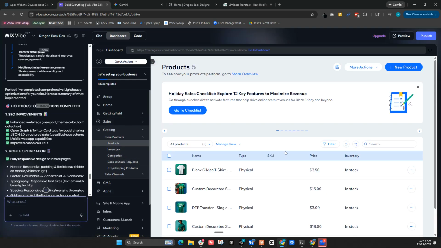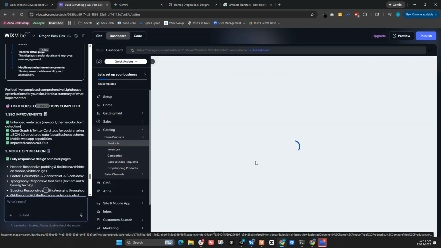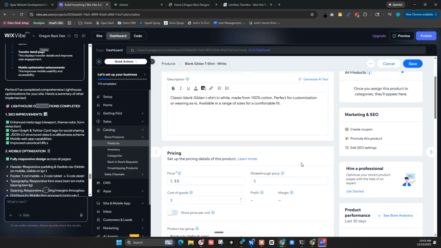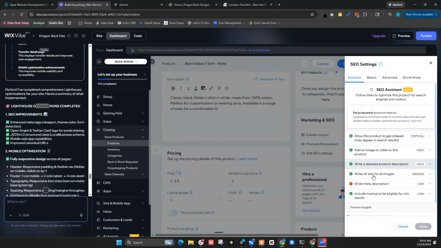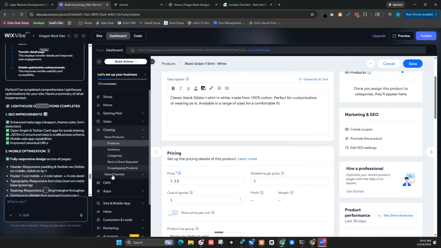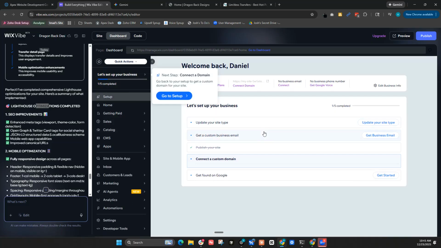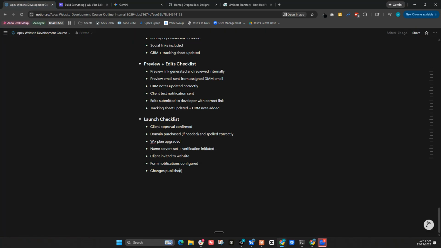If they had any calendars or products, they would just go into the different sections of the catalogs and they would edit the products and services as needed. As you can see, it pre-fills all this information for us. I believe it even does the SEO for us. So we can go to the setup page here and we can make sure that we got our domain and we've got our Google console all set up, and then we can publish the website.